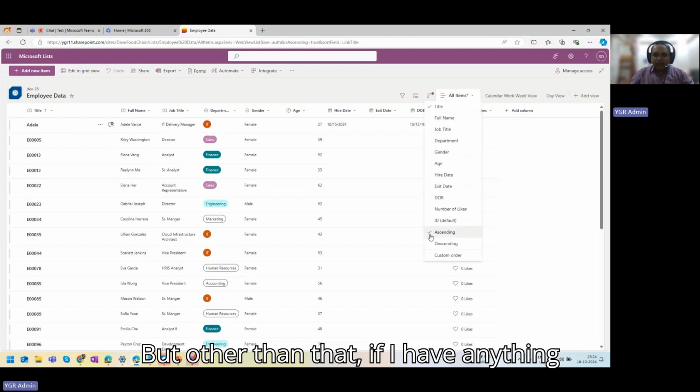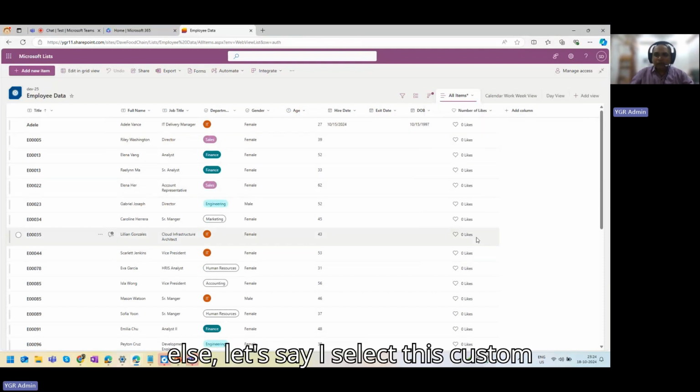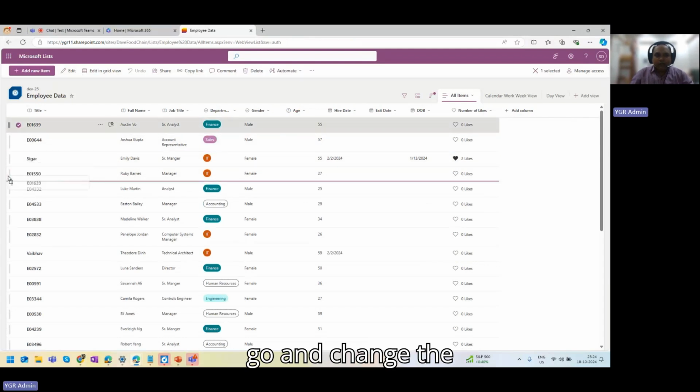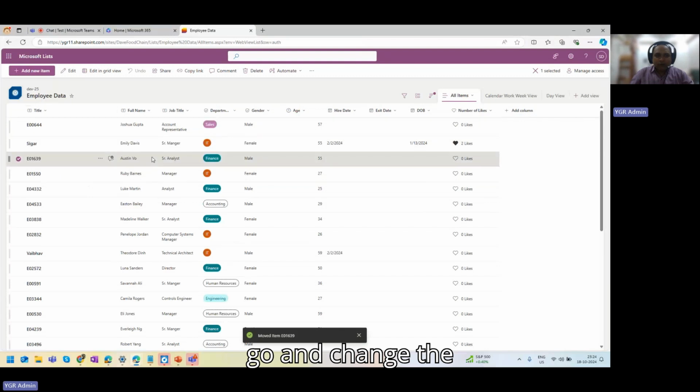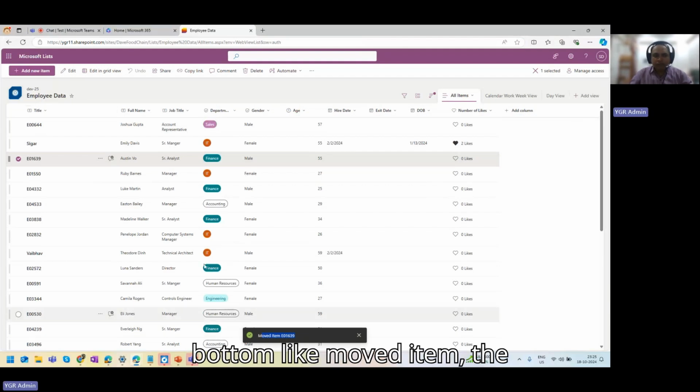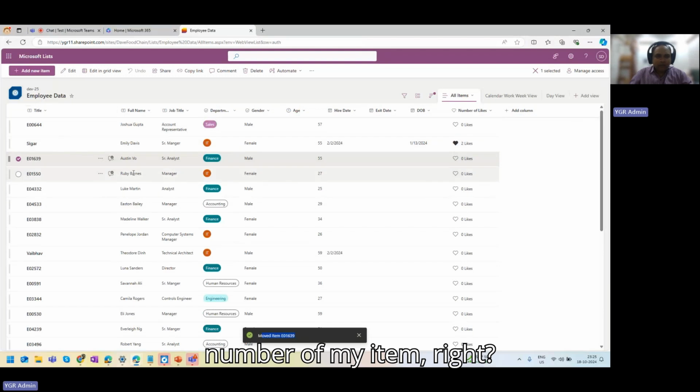But other than that, let's say I select this custom order option. Then I can go and change the ordering of any of the items, and I will also have this little message at the bottom like "Moved item", with the number of my item, right?